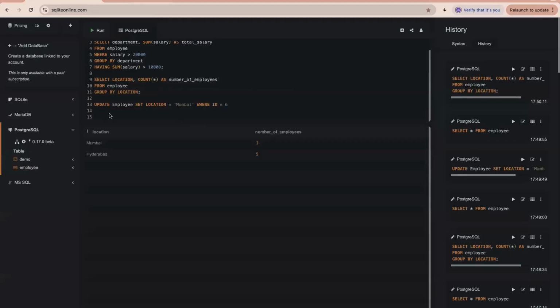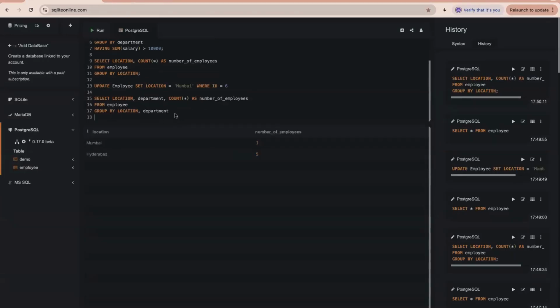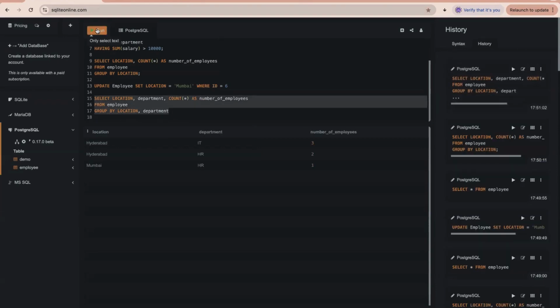Now I'm doing the grouping on the department and the location. So as per the location and as per the department, we are going to select it and try to run it. So here, they have Hyderabad and the IT department, there are 3 employees from Hyderabad, but the department is different, HR, and they have 2 employees, and there is a Mumbai location also, but there is the HR. So you can see here they group by on the basis of department and on the basis of the location.